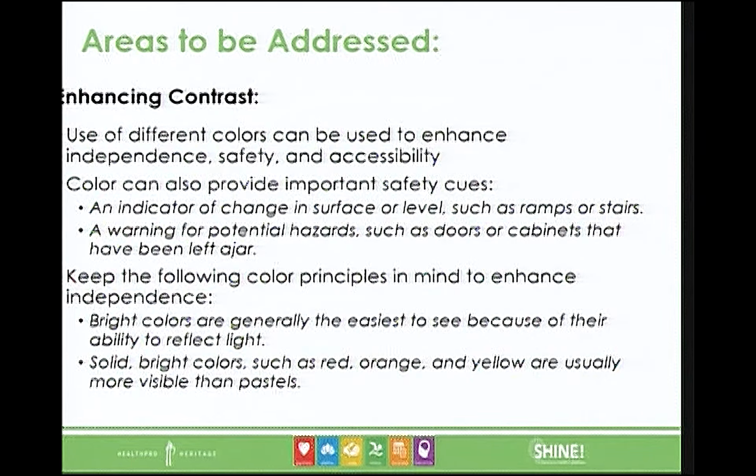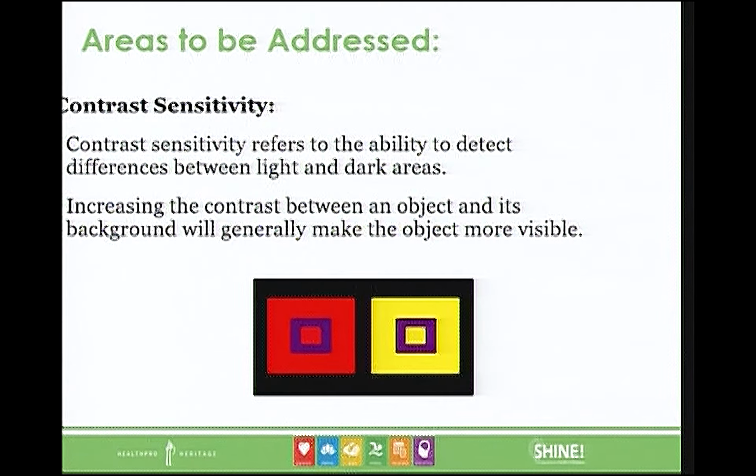Bright colors are generally the easiest to see because of their ability to reflect light. Solid, bright colors, such as red, orange, and yellow, are usually more visible than pastel colors. So contrast sensitivity, again, this is a really good example, these red and yellow blocks down there. You can clearly see that purple outline is visible in those colors because there's good contrast between them, right?